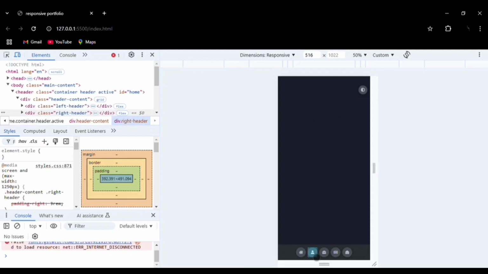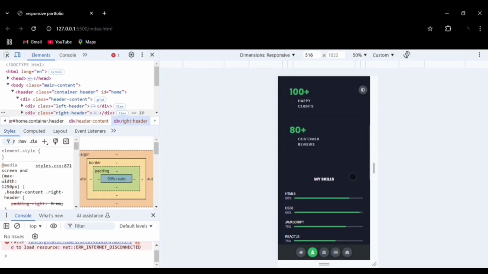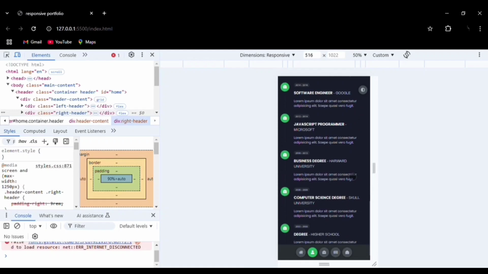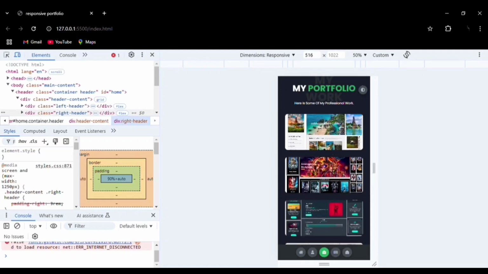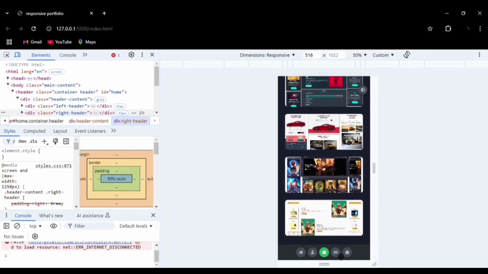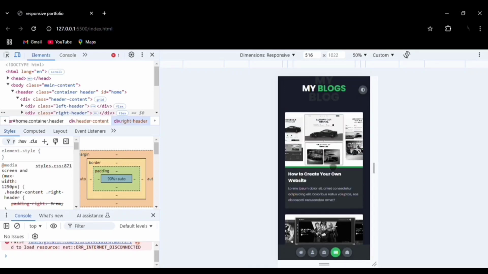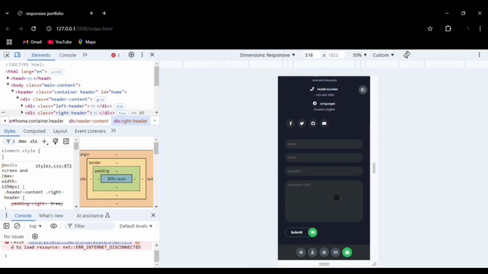You can go to the next section. This is the about me section, skills, my timeline. Then we can go to the next portfolio section. You can see how neatly they have aligned based on the size of the device. Everything is aligned perfectly. You can see the smooth transition also. We have used a JavaScript library for that.